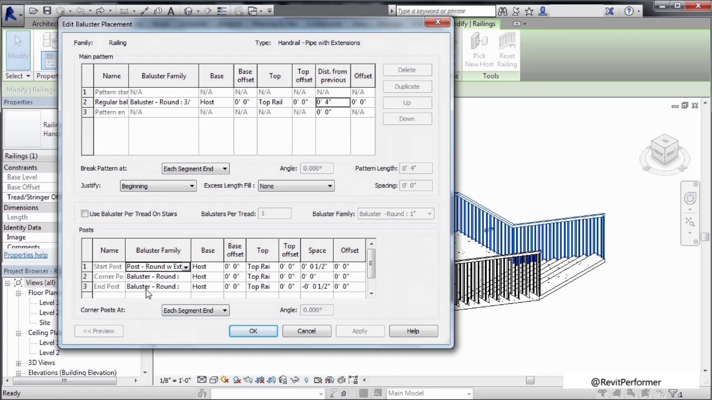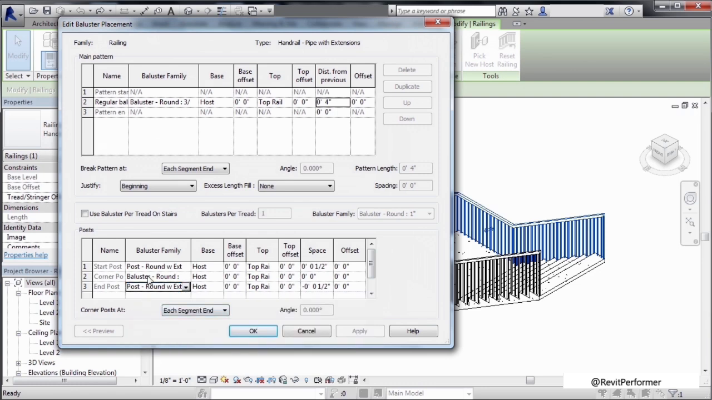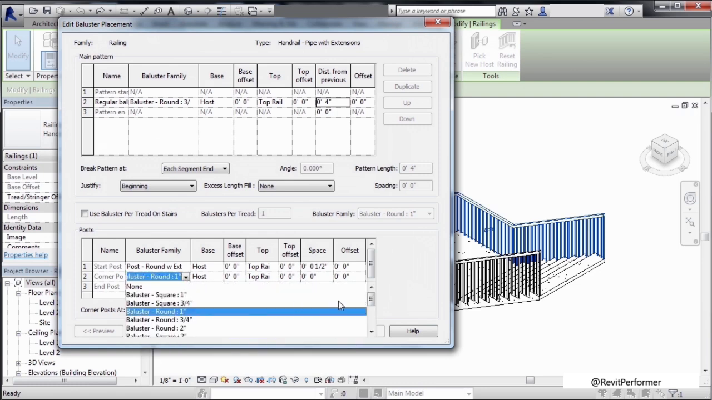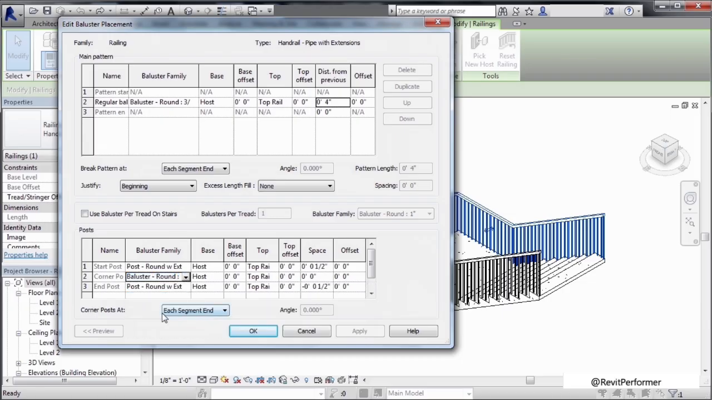For the end post, click there, click the arrow, scroll down. Once again, find post. This time, since it's the end post, let's pick the post round with extension end 1 inch. For the corner post, let's go through the same process. Select there, scroll down, and I'd like to pick this baluster round 2 inches. This is a little bit more substantial for a corner post, and I just think that it'll look good.